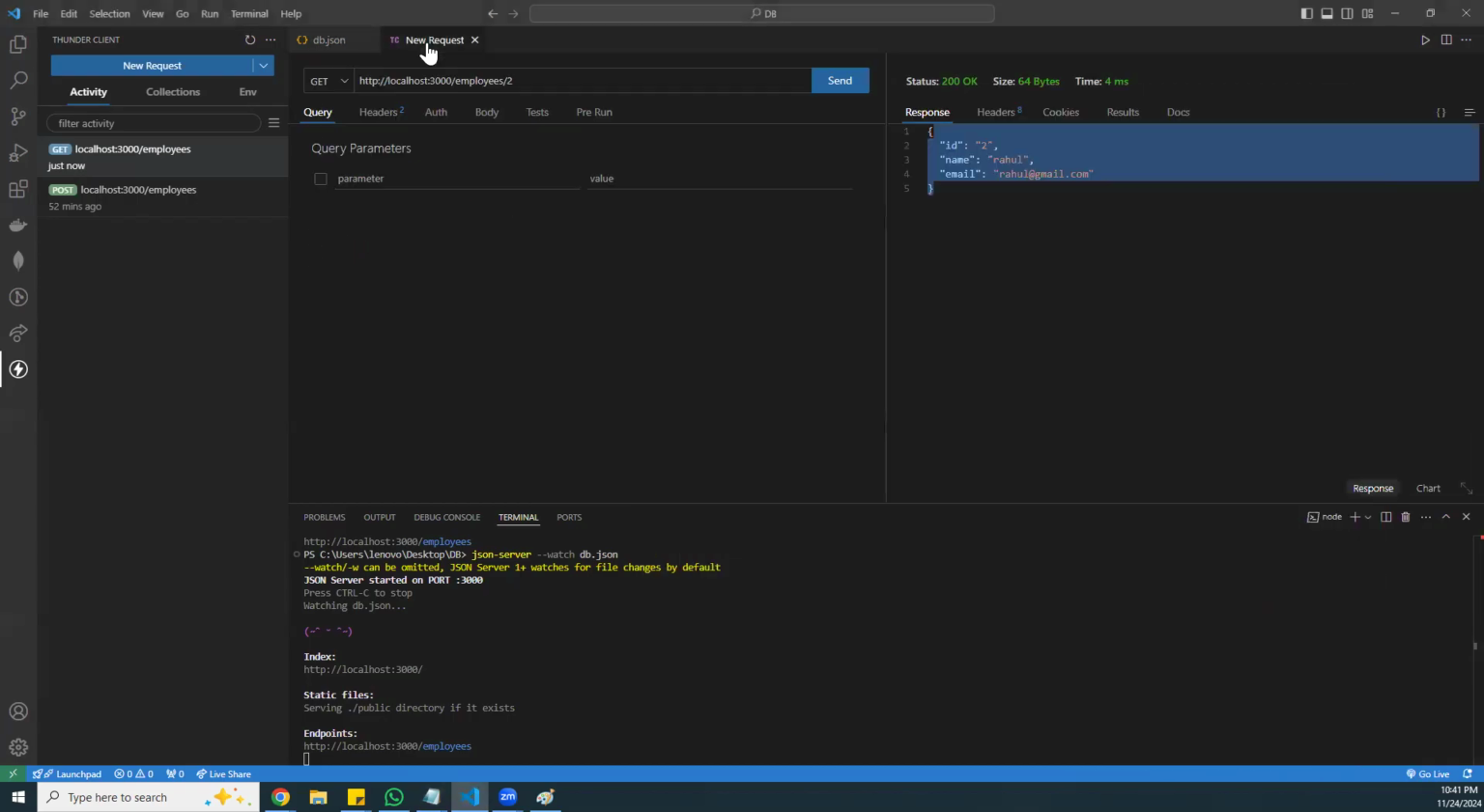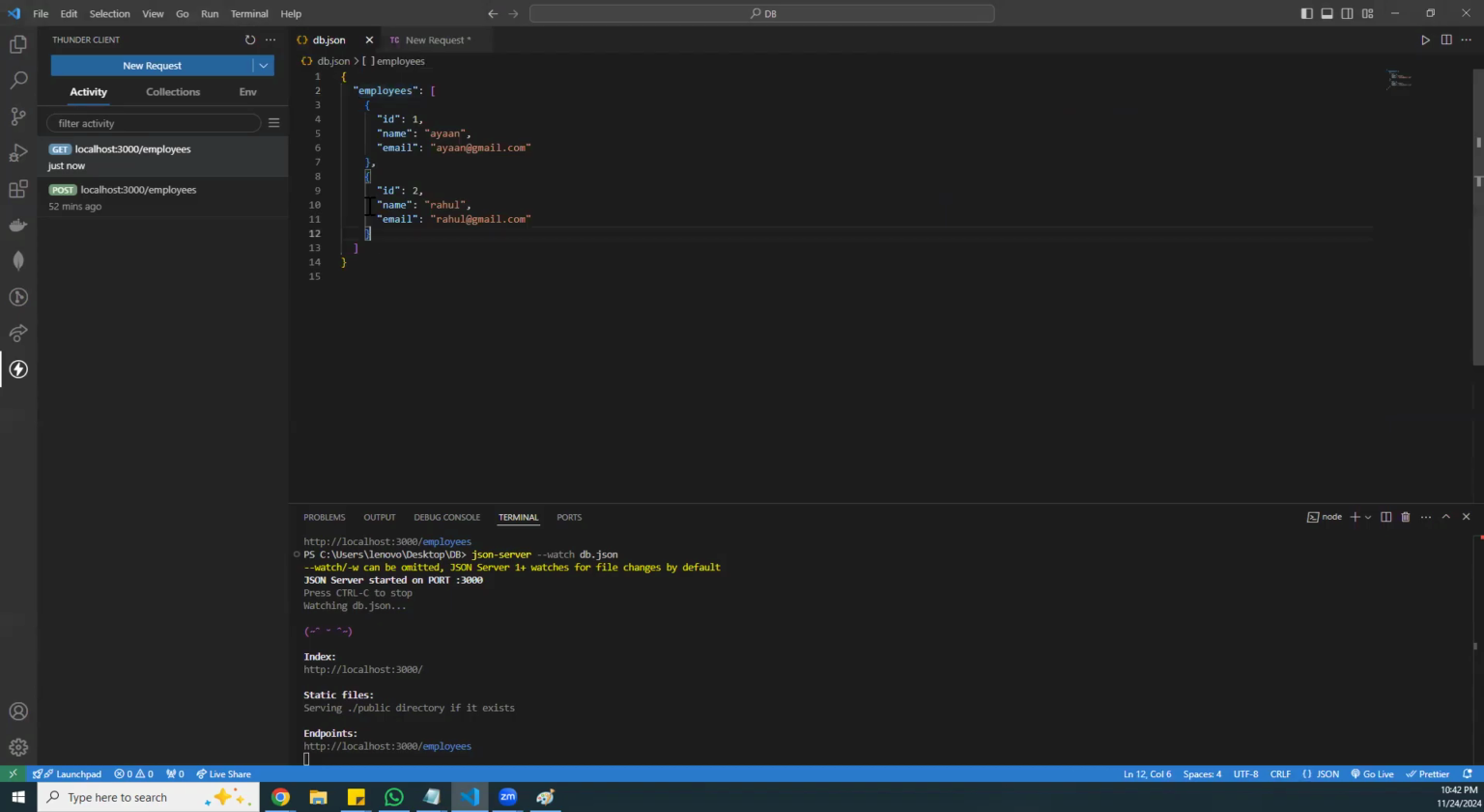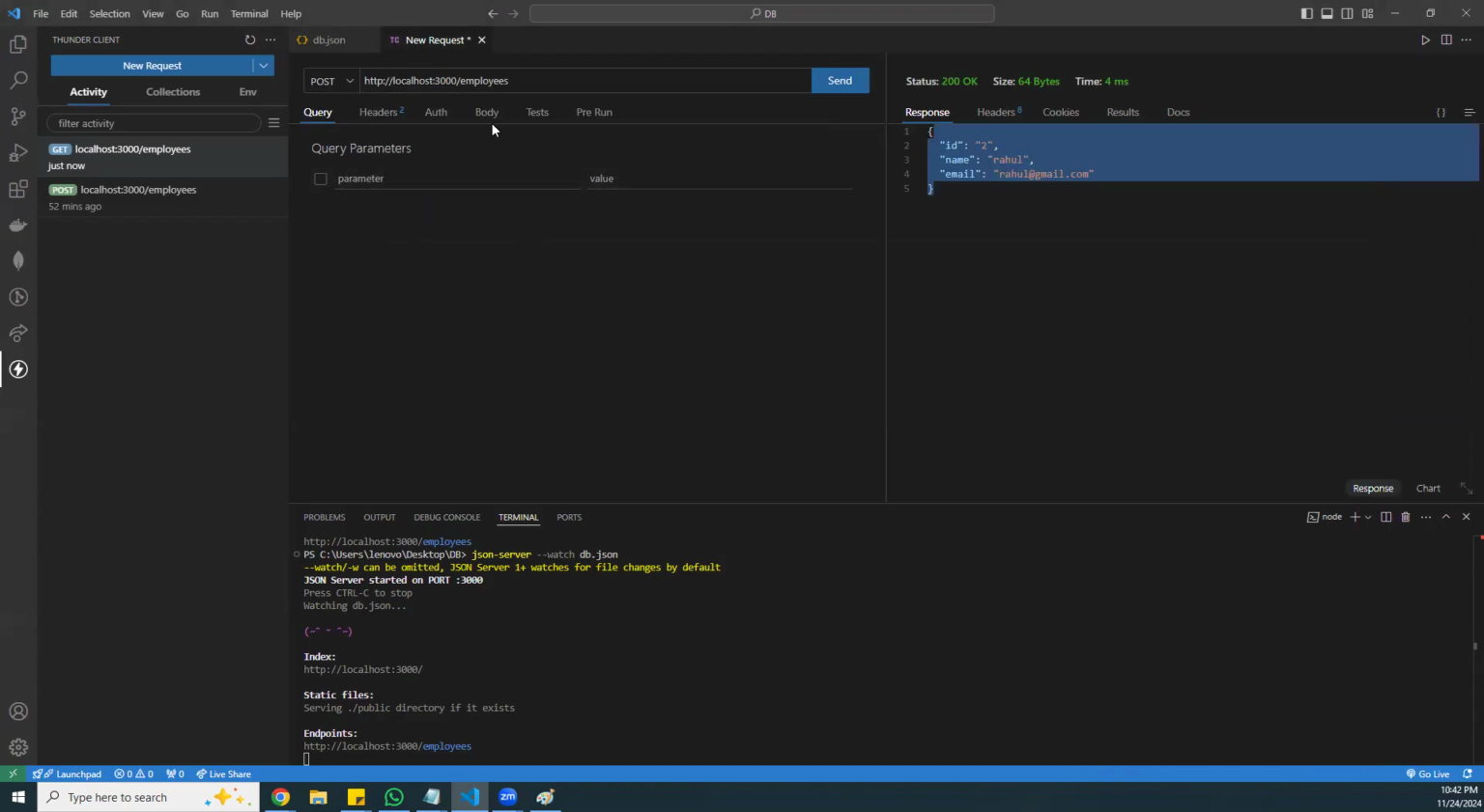Go to the new request. And remember, you need to select which method here, the post method. Yes, click the post here. Then you can go to the API called localhost 3000/employees. Very good. Now I want to send this data. Very good. Now go to the new request. You can go to the body section. You can see this body section. Click that body section. Here you can send your JSON data.